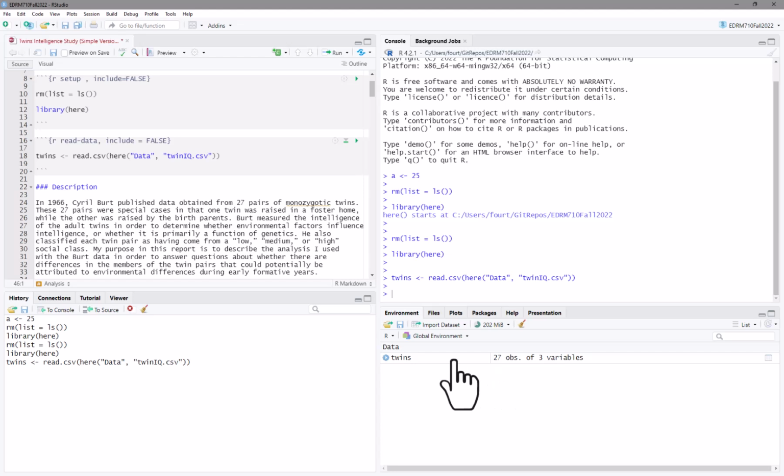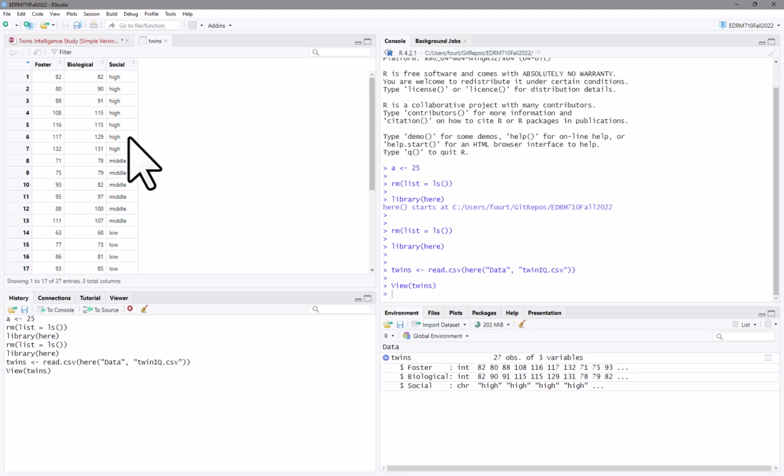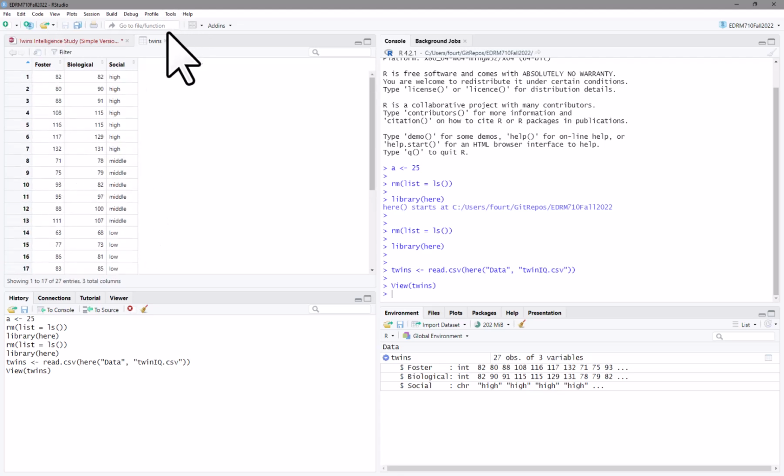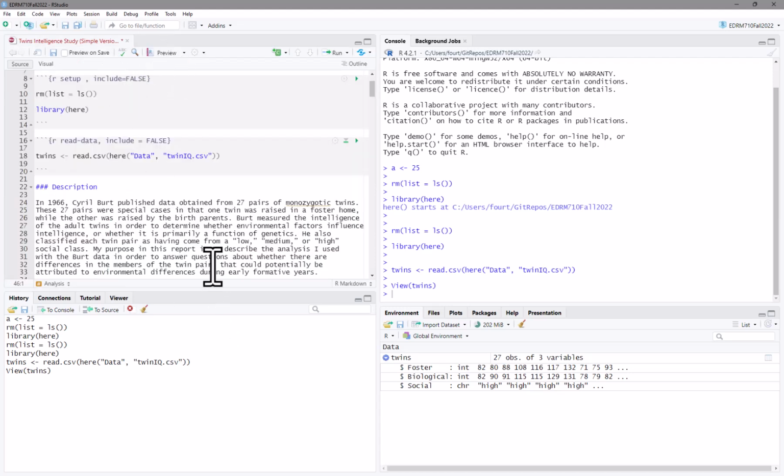Notice there's the twins data. It's been loaded. If I click on this little blue arrow, I can see that it has 3 different variables in there: foster, biological, and social. And if I actually clicked on the name twins, it will open up what looks like a little spreadsheet and show me my data. Let me go ahead and close that so we're back at our notebook.